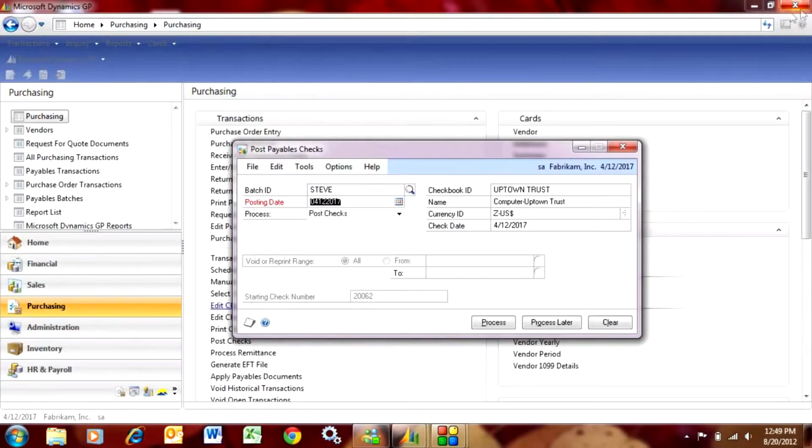And then after it's printing the checks, it comes up with this option. I can post these checks, or I can reprint them, I can void them, or I can just process later. So what I'm going to do is I'm ready to go. I'll post these checks. I've looked at them. They're fine. So I'm just going to hit process.